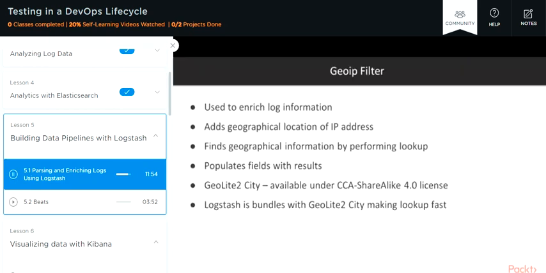Moving on to GeoIP filter. This plugin is used to enrich the log information. Given the IP address, it adds the geographical location of the IP address. It finds the geographical information by performing a lookup against the GeoLite2 City database for valid IP addresses and populates fields with results. GeoLite2 City database is a product of the MaxMind organization and is available under the CC Share Alike 4.0 license. Logstash comes bundled with the GeoLite2 City database, so when performing a lookup, it need not perform any network call, hence the lookup is fast.